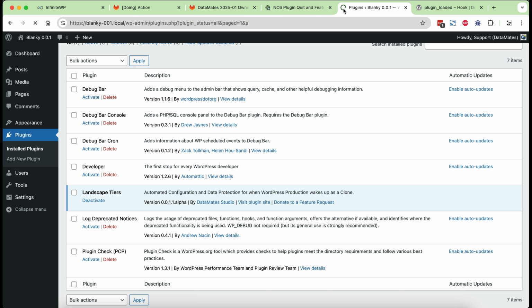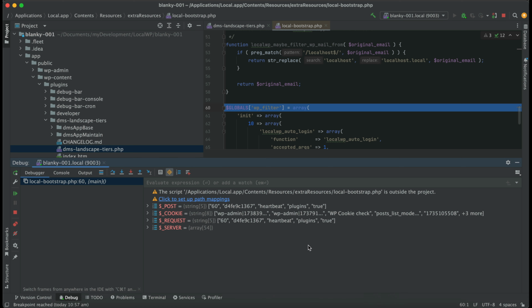Okay, the page is doing what appears to be a forever load, but that's because this has kicked in and it's now started the runtime step debugging. LocalWP includes an extra script which kicks in. It's got various functions for auto admin login on your local environment.